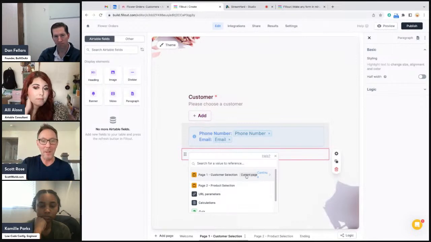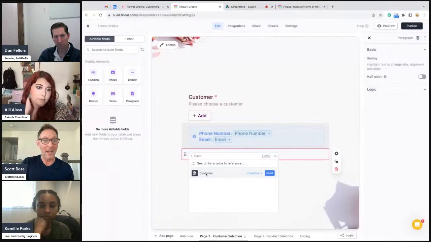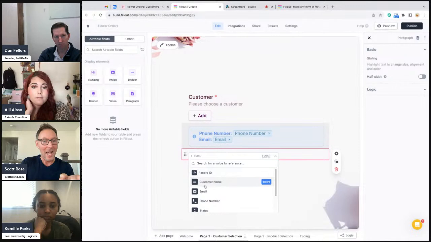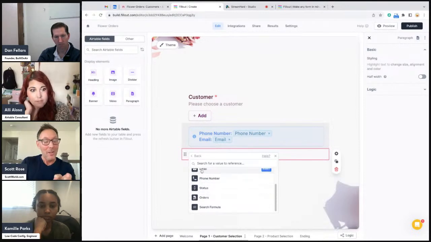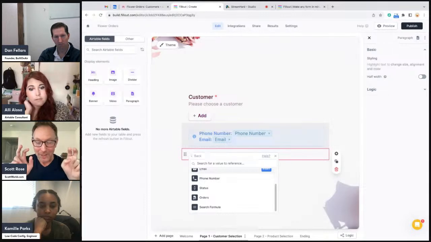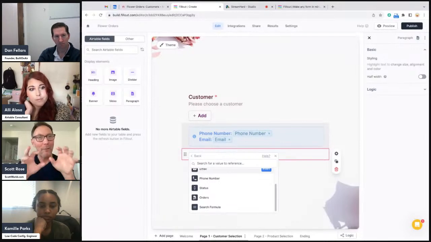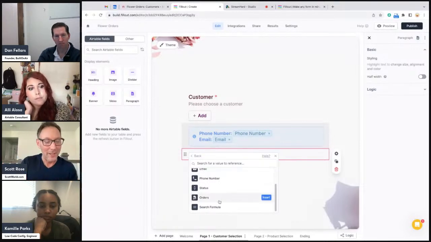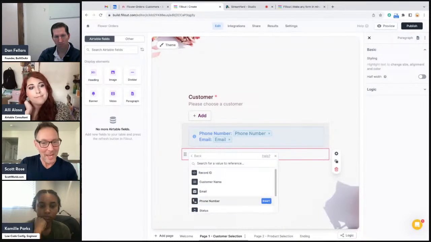But I'm going to choose from this page, and I'm going to say the customer selection page. And then I'm going to choose the customer field. I'm going to continue. And then I have all the different fields from Airtable. So I was saying lookup field, but these are not actually set up as lookups in Airtable. It's actually Fillout doing the looking up for you. So I was just using the word lookup field because we're accustomed to that terminology.